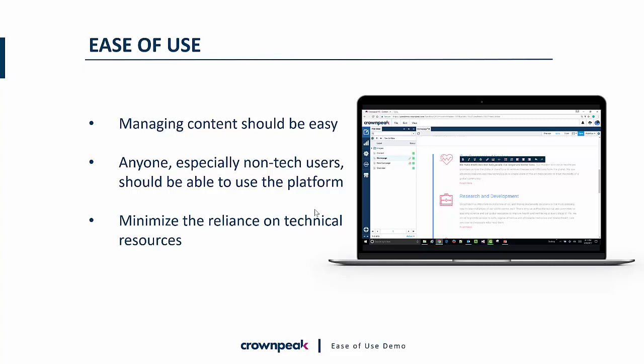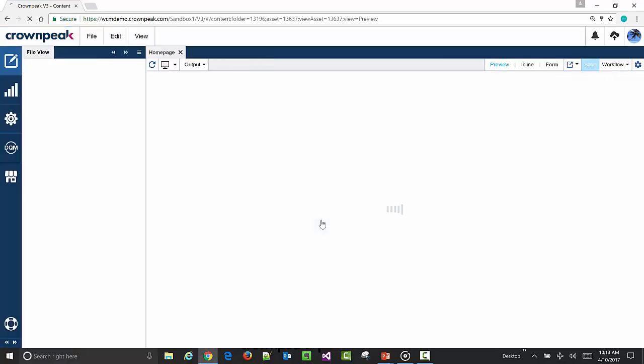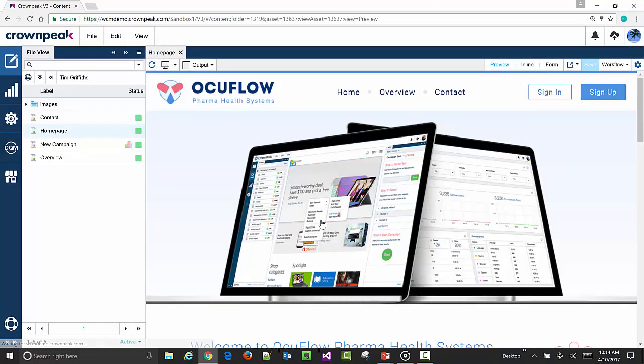I'll begin by logging into the Crownpeak platform. Keep in mind that since Crownpeak is a decoupled solution, everything I do will not impact the live site until I want it to be impacted, most often through a workflow approval process where content is created and then gets approved by folks tasked with these roles.